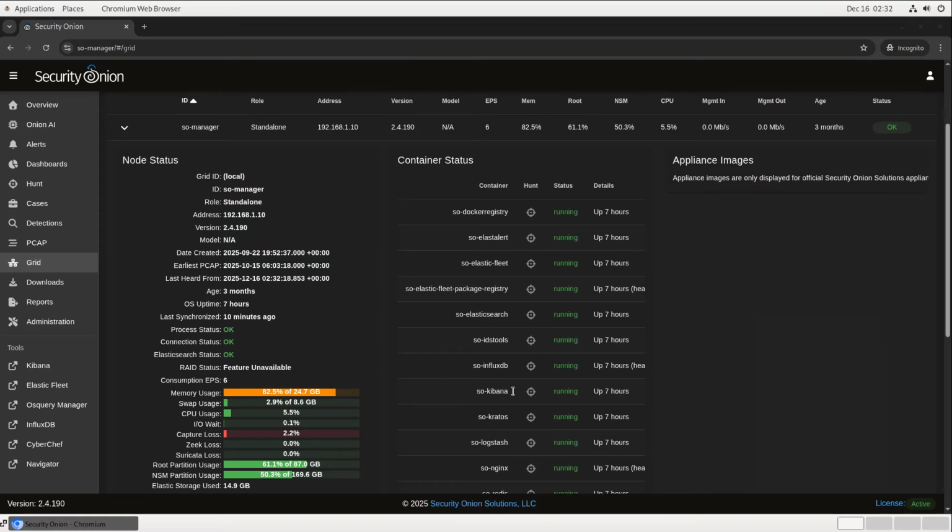And if you're running Security Onion appliances, there will be a photo here on the right-hand side of the front and back panels to reference when describing cabling or hardware requests to your data center engineers.